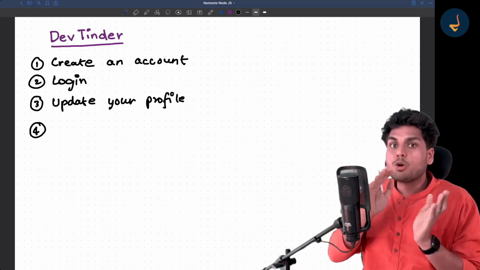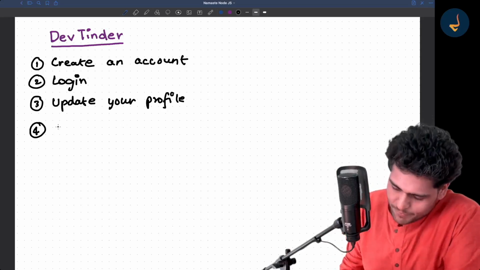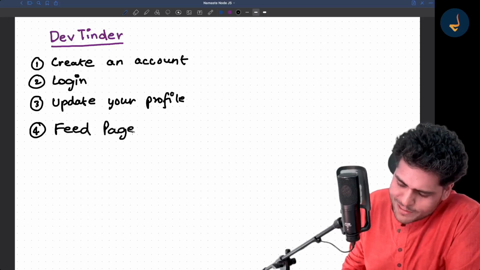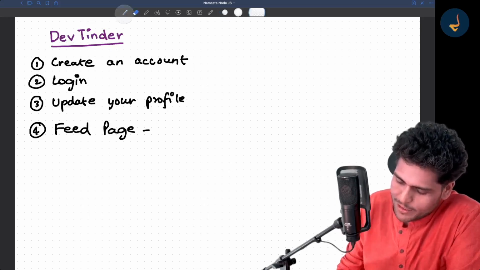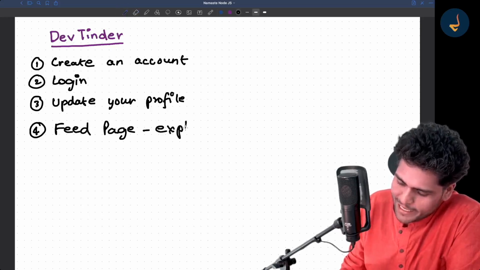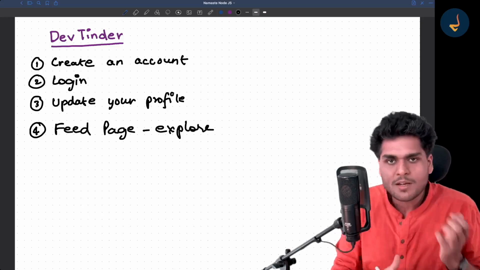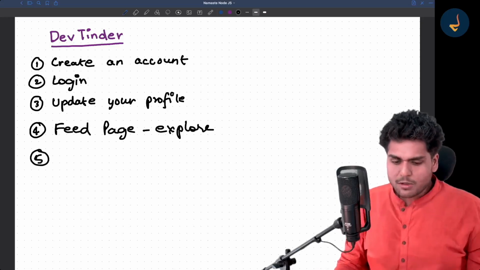Either you can show interest in their profile or you can ignore them. So basically it takes you to a feed page where you see other users. Let me call it an explore page. You can explore other users, or other developers, on the platform. And then what other feature could there be?